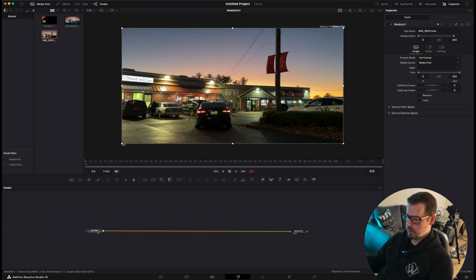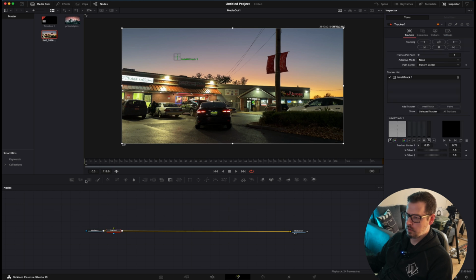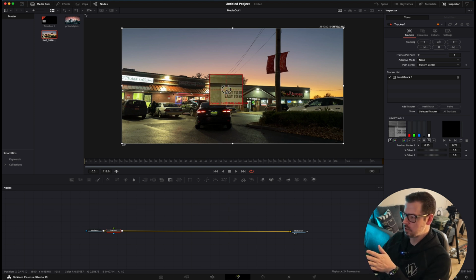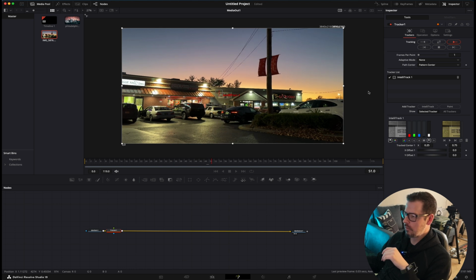So let's take our background image here, and we are going to start with a tracker. Make sure you're at the first frame, find a good spot, something with a lot of contrast that's kind of centered to your footage. So we're gonna hit track forward, let the computer do its thing.